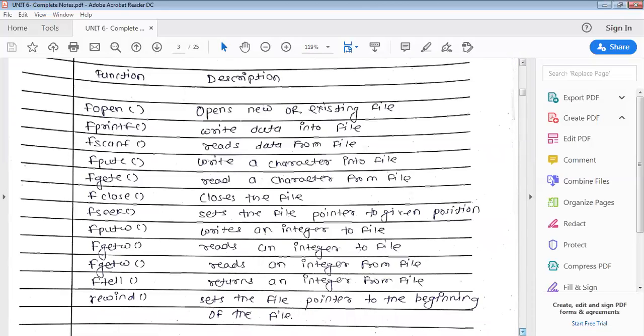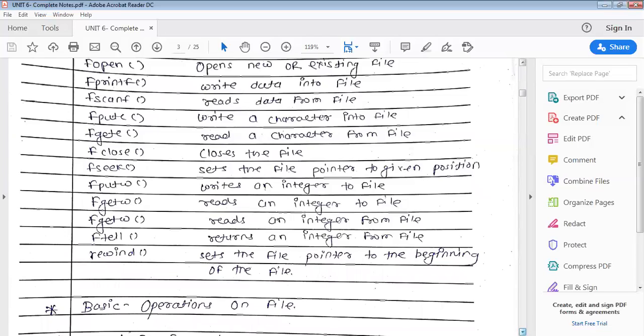Then ftell, which returns the current position in the file. Then rewind, which is used to set the file pointer to the beginning of the file. So these are the functions and their descriptions. Remember all the functions used in the programming language; they are used in assignment number 13.